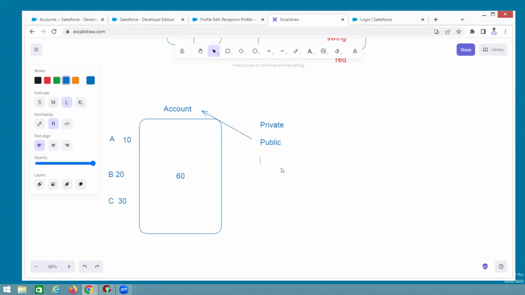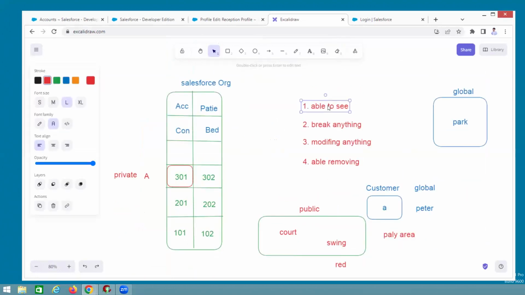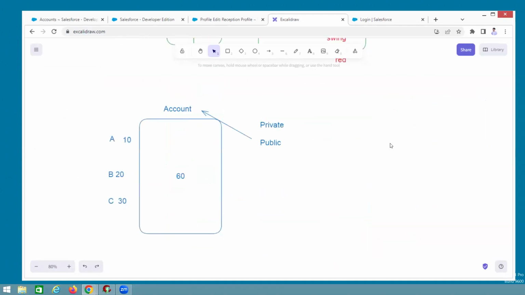Understand? For example, A is able to see in the Salesforce only able to see, nothing but we are giving one keyword called read only. What is that? Read only. Modifying, that is editing and everything, we are giving that read write. Read write means he is able to see, he is able to modify. These are the keywords. Understand, guys? Everybody. So you can remember.